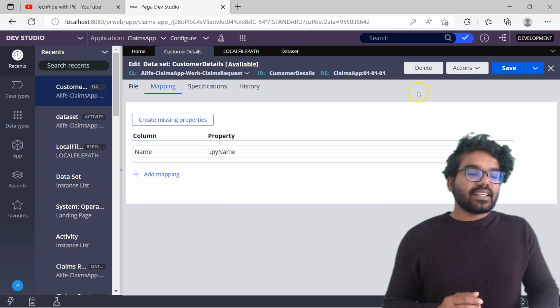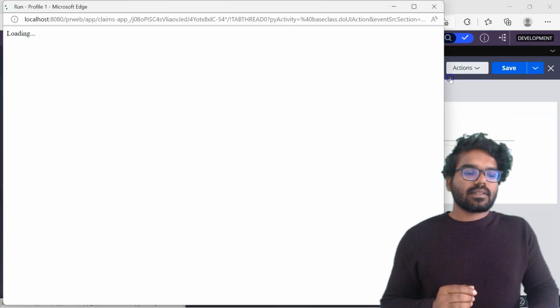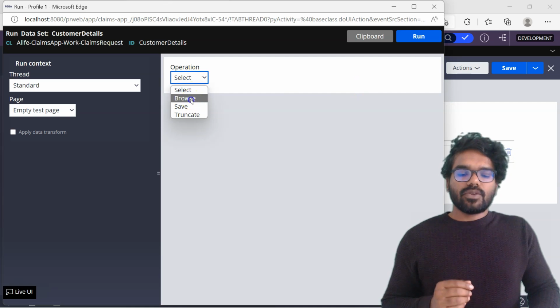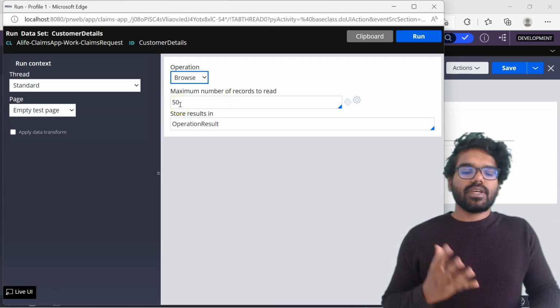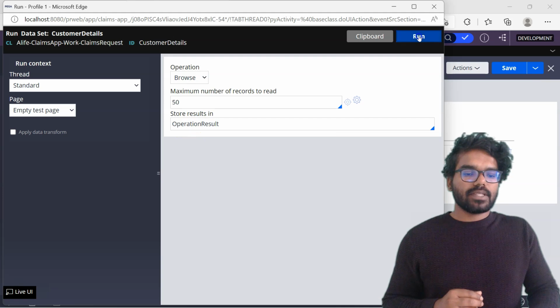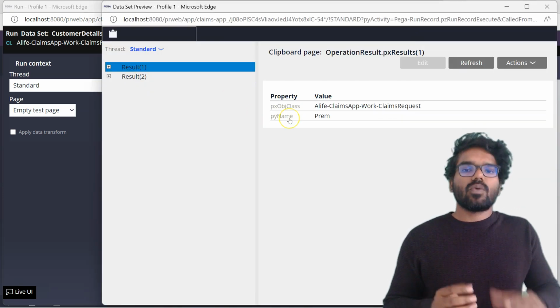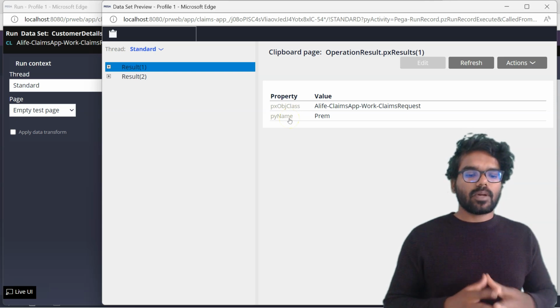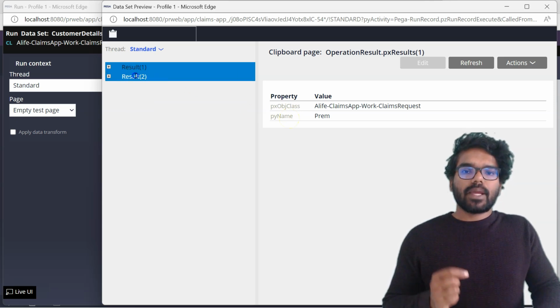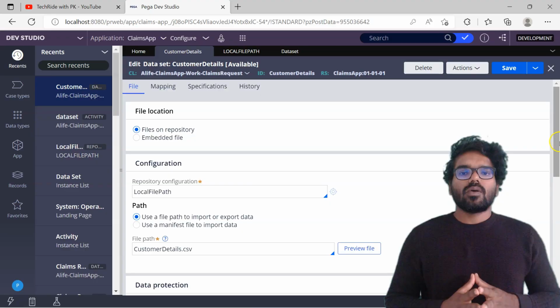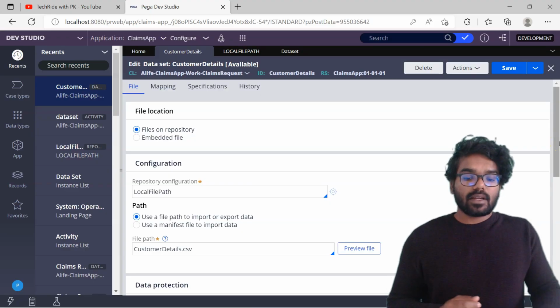Now let's run this data set to check the results. Click run. And then operation, you use the browse operation, get the 50 results into the operation result page, and then click run. You see the two results, and the name is the only field that gets mapped to the Pega property. And the first result will be Prem and the second result will be Raja. Okay, now with file, let's check the other options also.